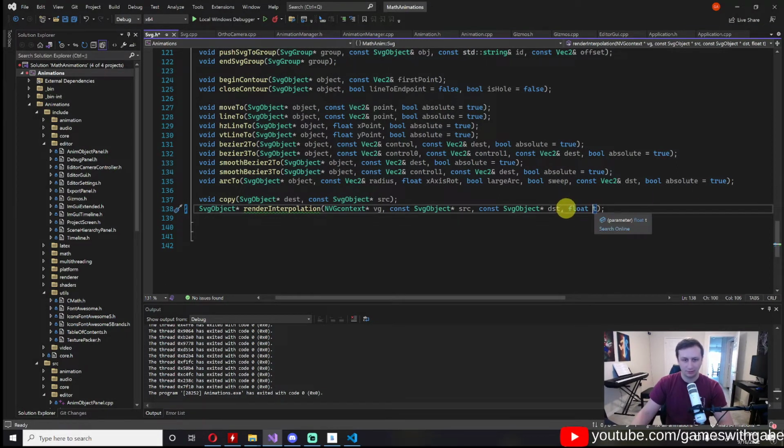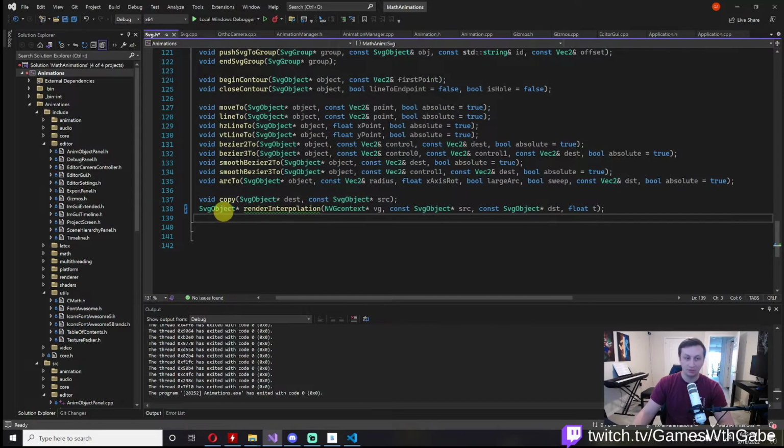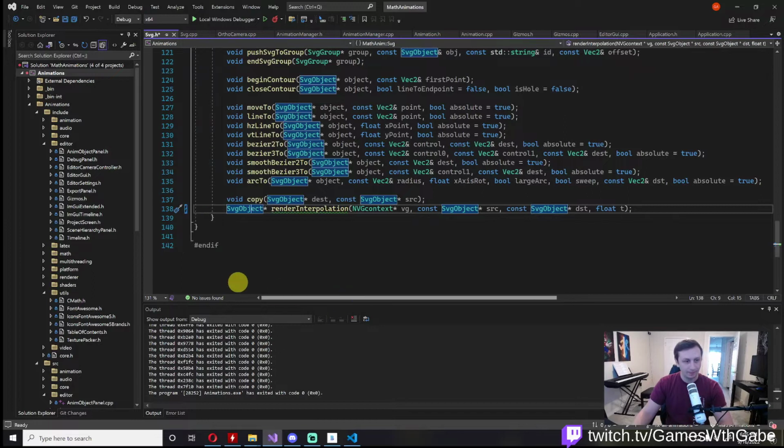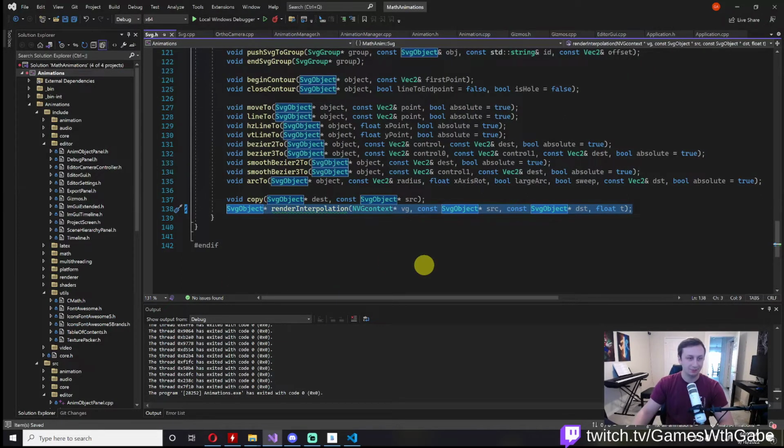So if this is 0, we would get source. If this was 1, we would get dest. And if it's anything in between, we should get some sort of morph between these two objects, which is what this result should be. So that's the plan. Let's see if we can go ahead and actually implement it.